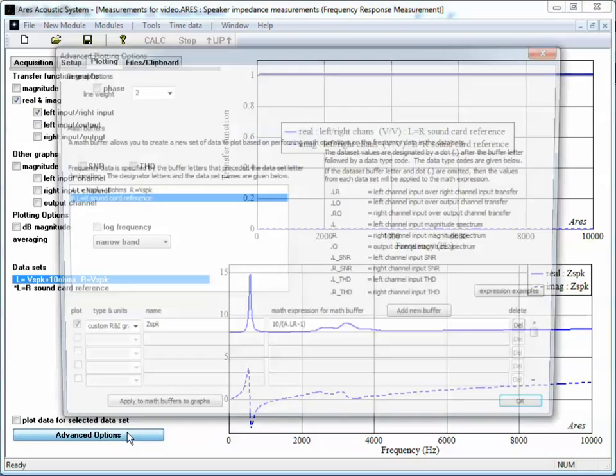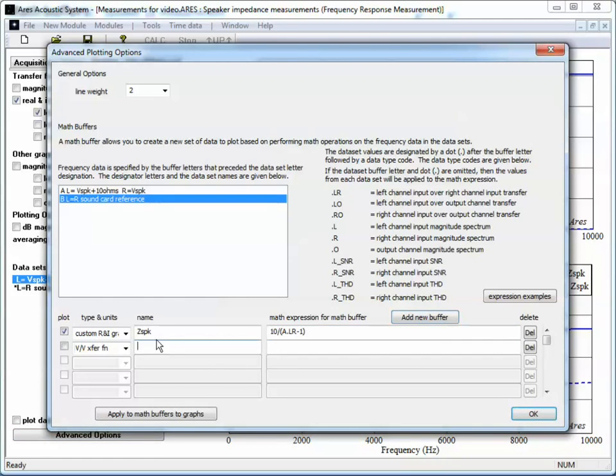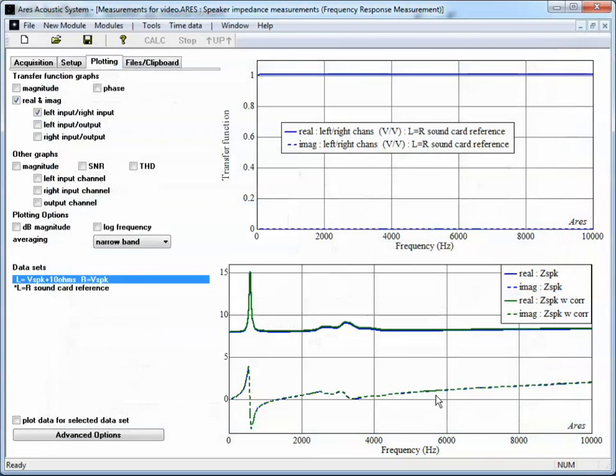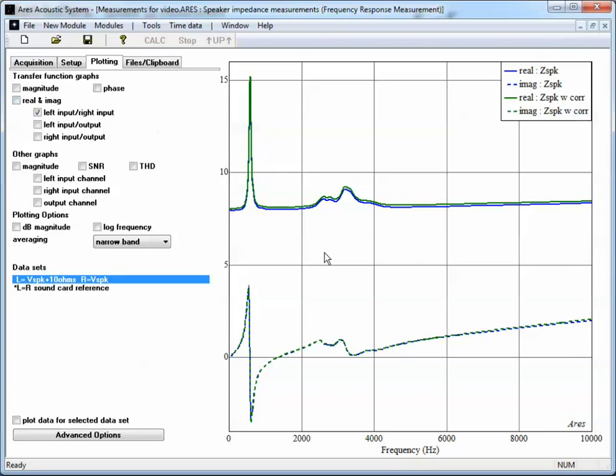So I'm going to return to advanced options, create a new math buffer. I'll call it ZSpeak with correction. And the expression is now going to be 10 divided by A.LR, our measurement, divided by our calibration, B.LR, minus 1. So that's our new improved impedance measurement expression. I'm going to put this in the custom real and imaginary graph, select it for plotting, and if I hit OK, I'm going to turn that first plot off.